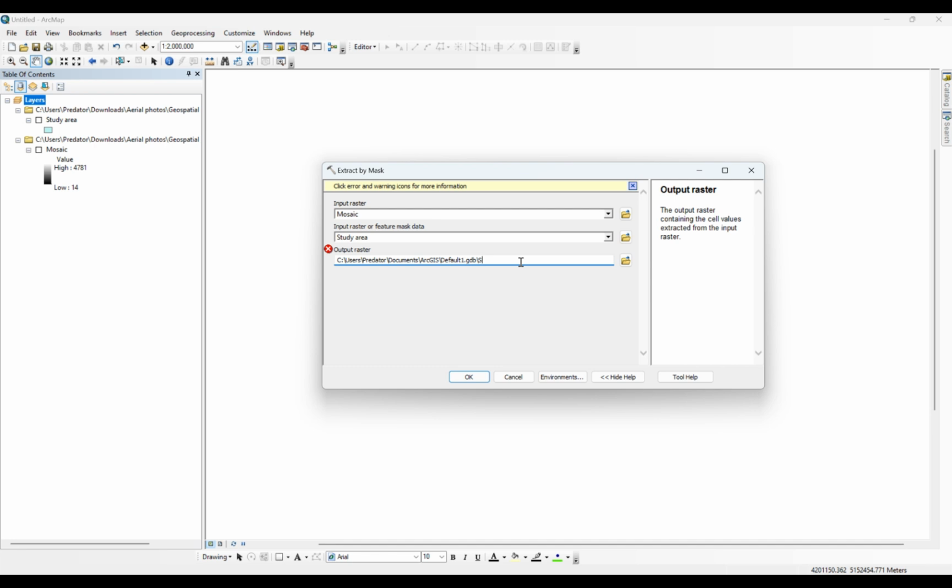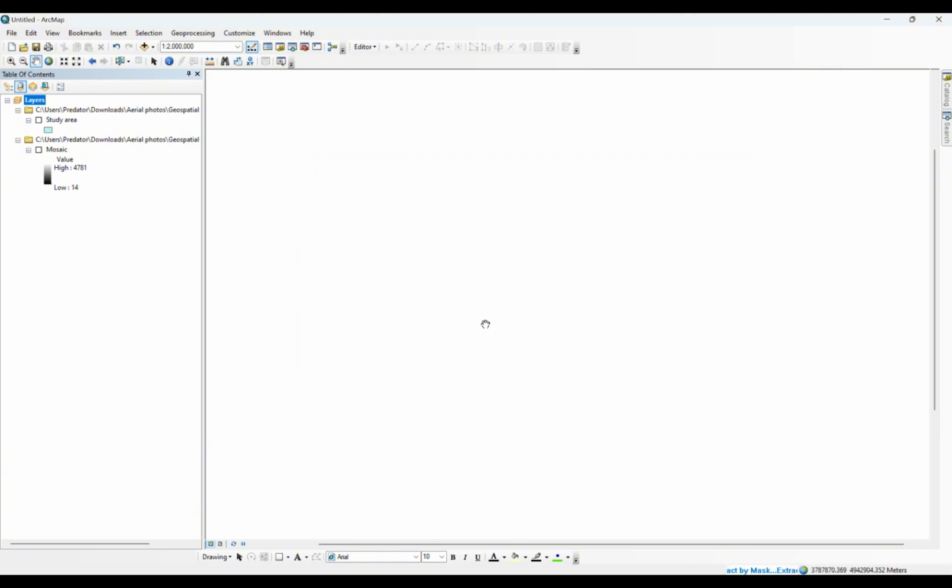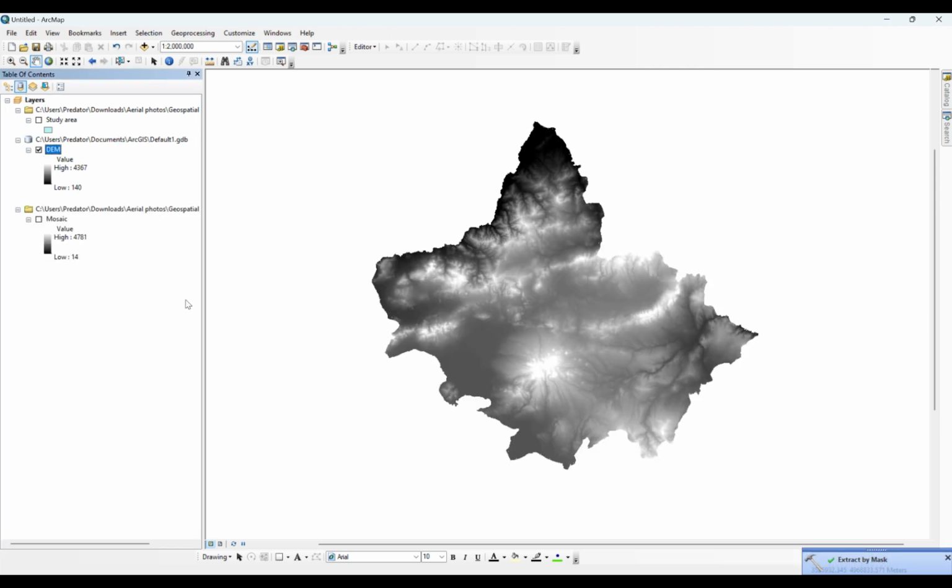Okay, we can say DEM. I think we solved the problem of error. Sometimes we have this problem and you need to pay attention carefully. If I run the tool, it's gonna take a while. However, after 1 second we can see the extracted DEM.